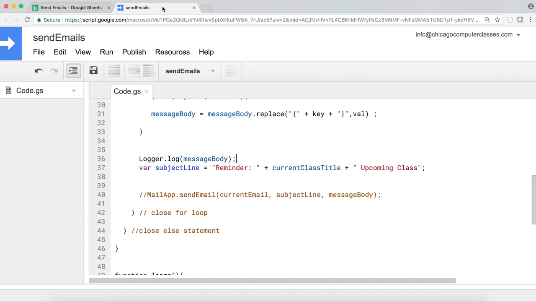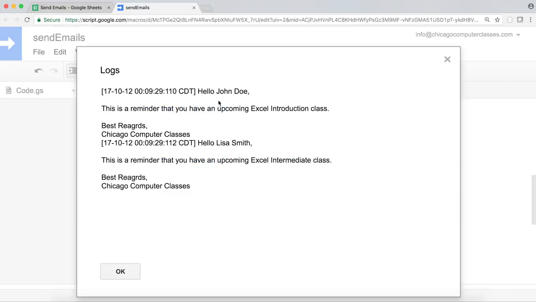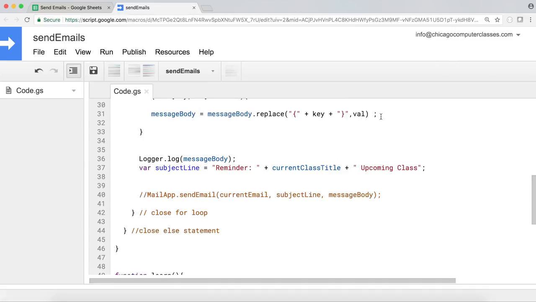I'm going to go back to my script, run, send emails. So if you look at our log, see, hello, John Doe. This is a reminder that you have upcoming Excel introduction class. Best regards, and I should probably spell regards right, but there it is. And then the next one is Lisa Smith and Excel intermediate class. So we're able to change all of those.